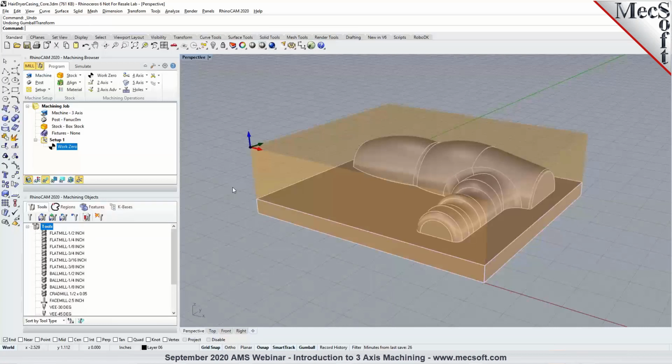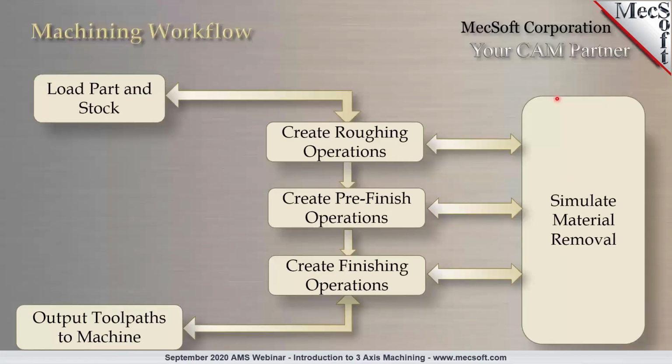Now, let's take a look at what our typical machining workflow would look like. So I'm going to go ahead and switch back to our presentation slide. A typical process in 3-axis machining would be to load the part and the stock, which we've defined. And then we would start by creating a roughing operation so we could remove the bulk of the stock material to bring it as close as possible to the net shape of the part. So program a roughing operation in 3-axis.